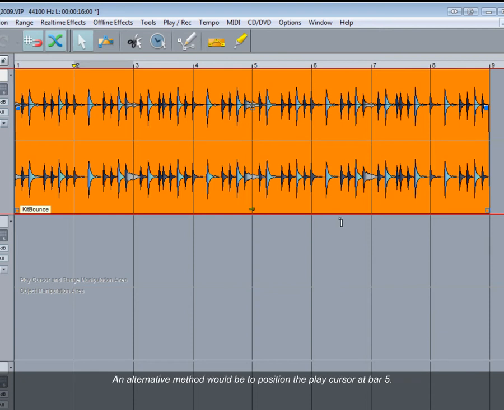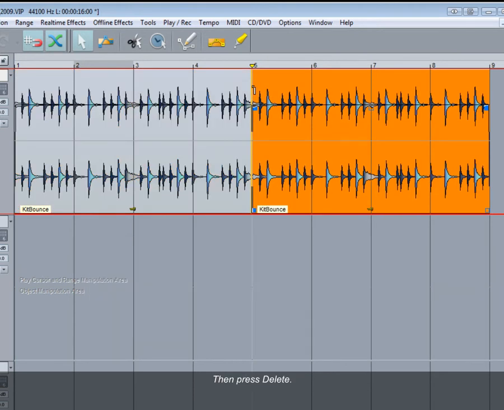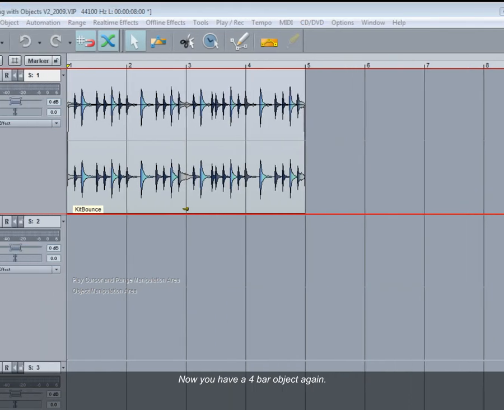An alternative method would be to position the play cursor at bar 5, then press T on the keyboard, which is the keyboard shortcut for split objects, then press Delete. Now you have a 4-bar object again.